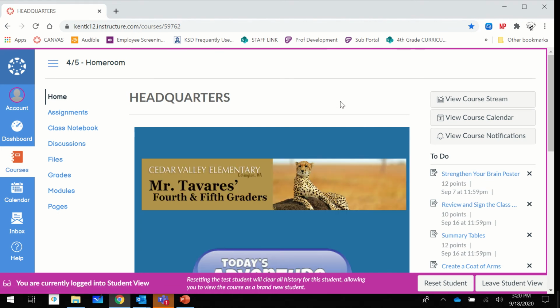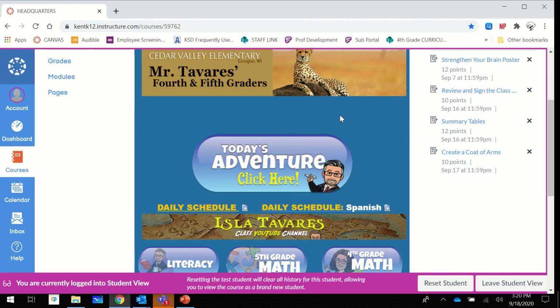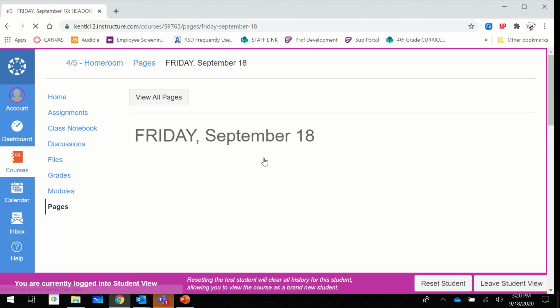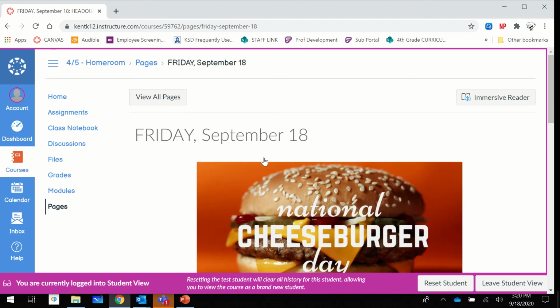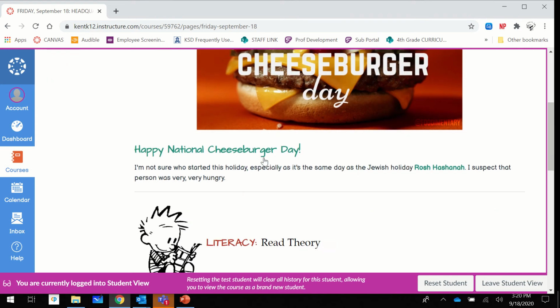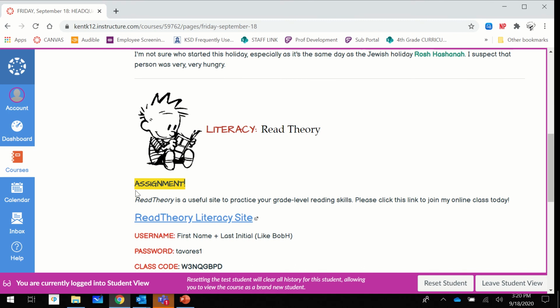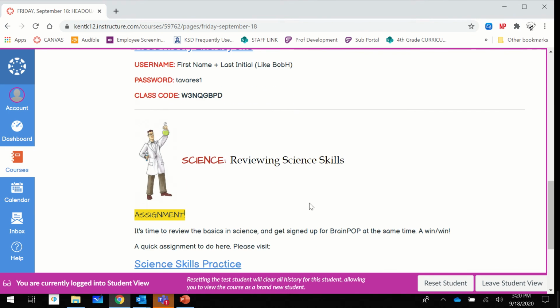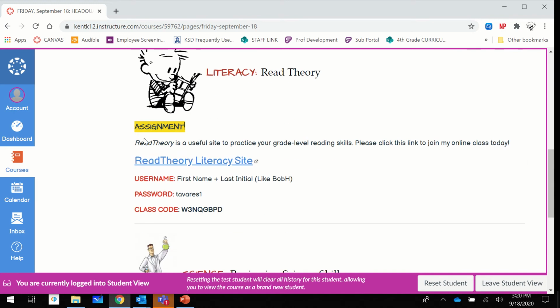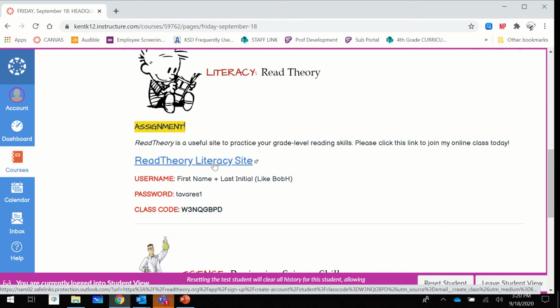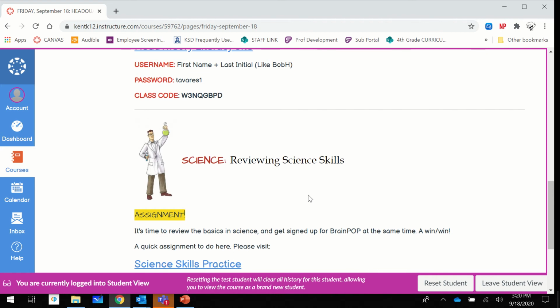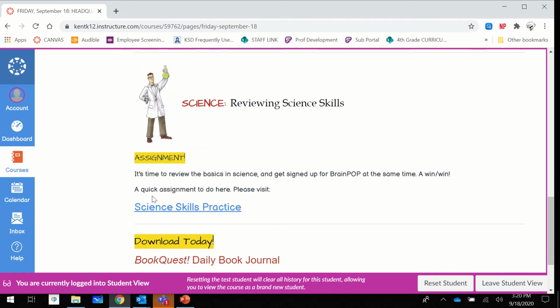Now, there's two different ways that you can do assignments. First of all, you should always click on today's adventure every day that you come by. When you click on that, there will be the date, this was the 18th of September. Sometimes I'll have the word assignment, which you then click on to do something. For example, this one was an assignment, but you click on it and it will take you to read theories. That was just something to do there.